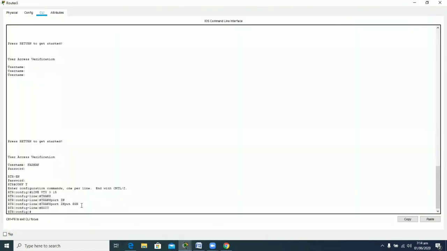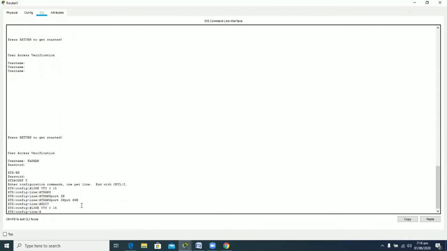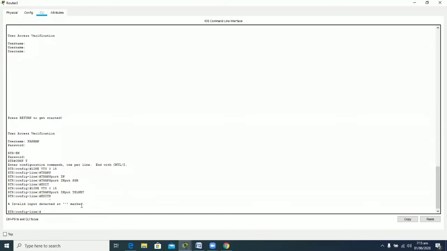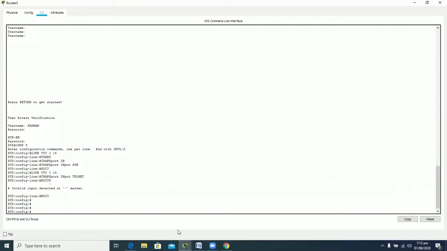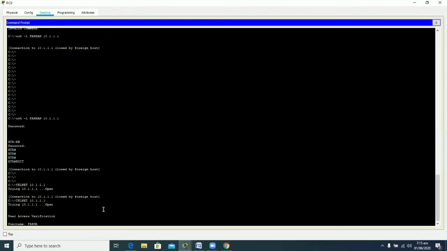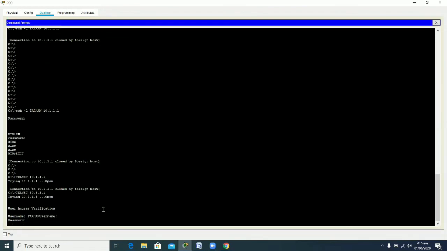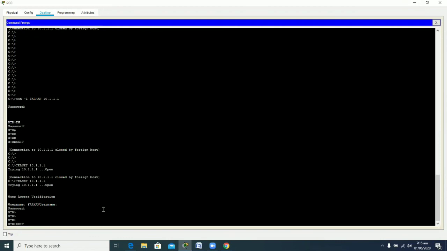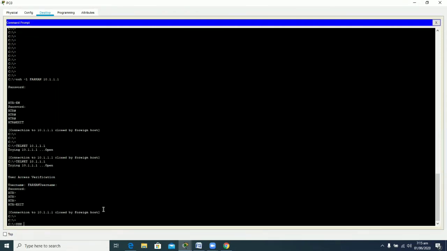Now altering it again, in line VTY, the transport input is set to telnet only. In this case, I will not be able to make an SSH connection, which can be verified from the PC. This is my PC. Again I am telnetting. Telnet will now work properly, but the SSH connection should not be allowed. This is your telnet. This is Farhan and Farhan1, and I am entering into my router. So now exiting and making an SSH connection.